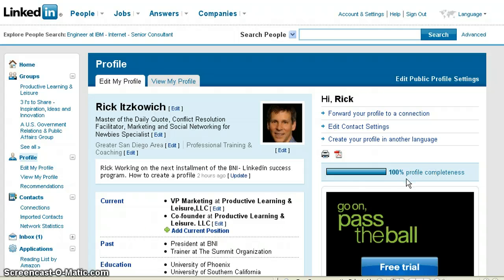One is, in here, you have a bar with profile completeness. Mine is 100%. Yours will be anywhere in between 0 and 100, depending where you're at. As you add the different steps that are necessary to complete your profile, that bar will be moving, and your goal should be to get to 100%. That may not be doable in one sitting, but you should at least shoot for 80%.